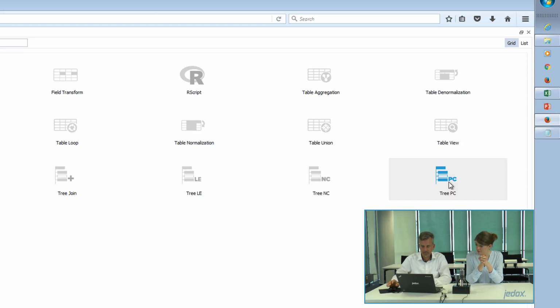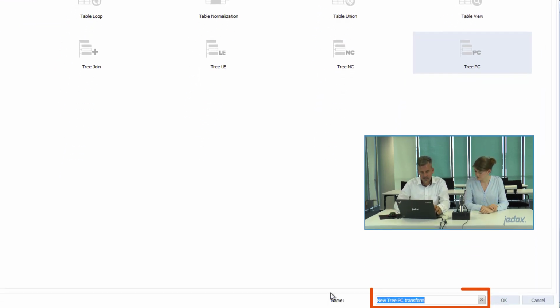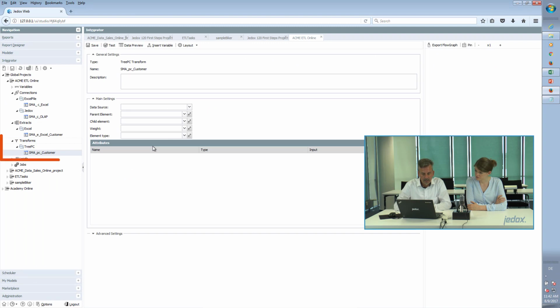Exactly. Okay, yeah. So we choose the tree PC, give again a nice speaking name. We call it now again sales management analysis. We are in a transform. Actually, it's a PC transform, a parent-child transform, and this will be our customer tree. Because it's for the customer dimension. Correct. Yeah, for the customer dimension. And we hit OK, and now we are in the tree PC definition.